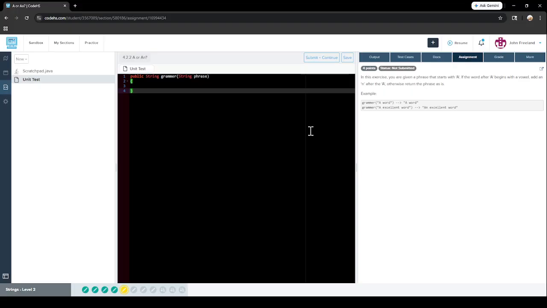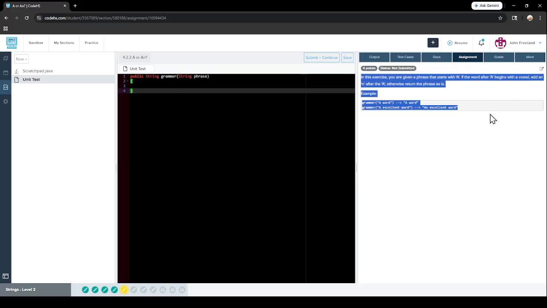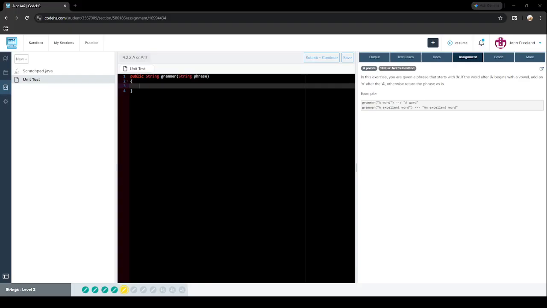In this exercise, you are given a phrase that starts with A. If the word after the A begins with a vowel, add an N. Return the phrase. So just a grammar checker, basically.